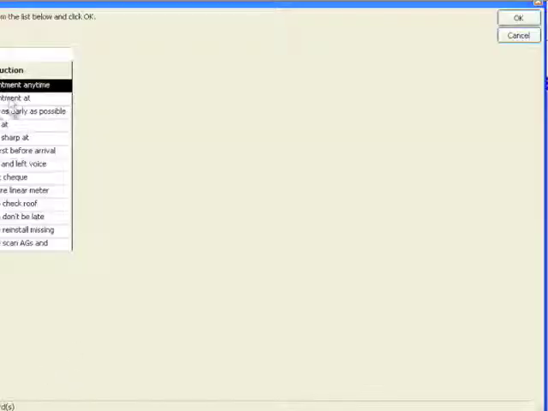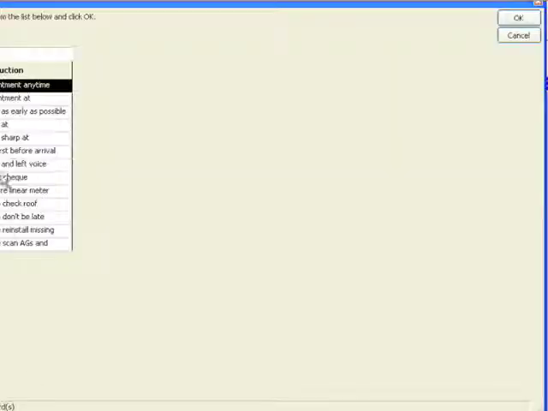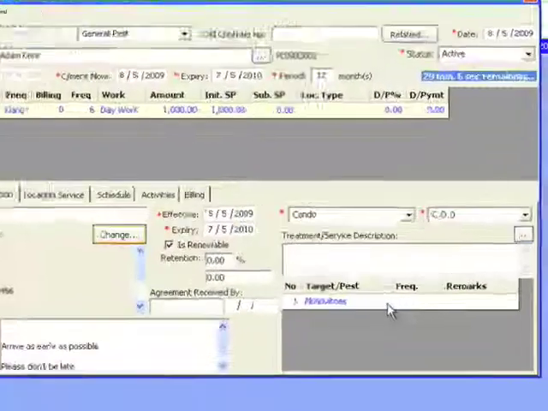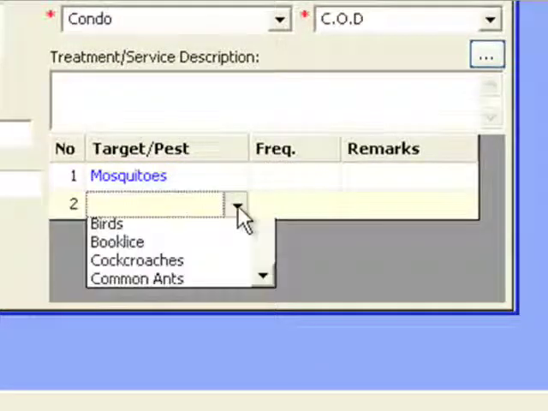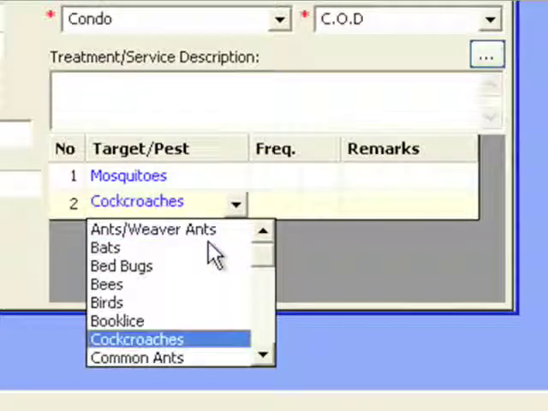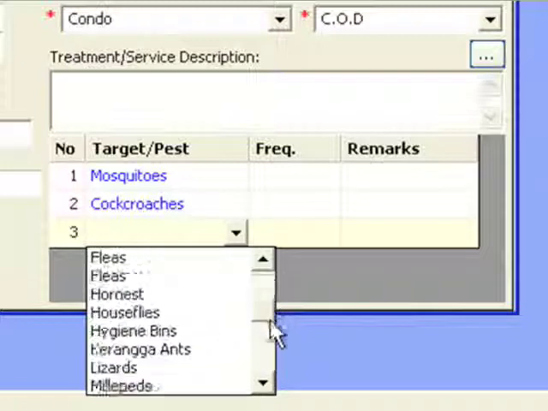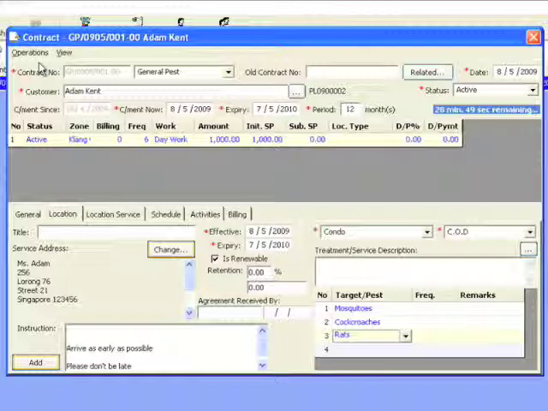Adding some extra information, and adding some extra targets in the pest list. Okay, now let's create some service or schedule. Click the schedule tab.